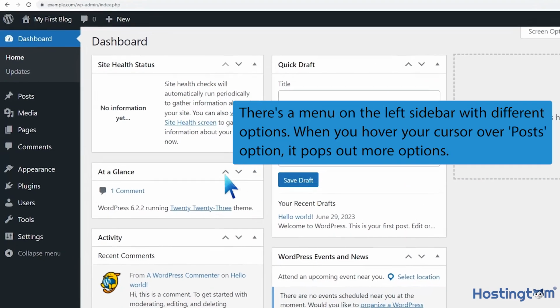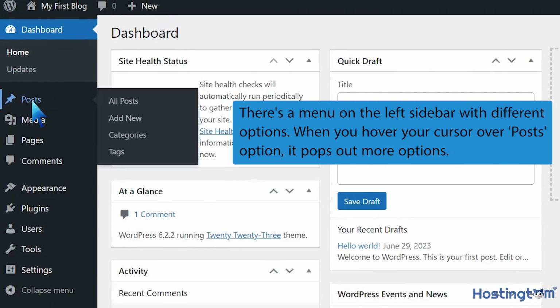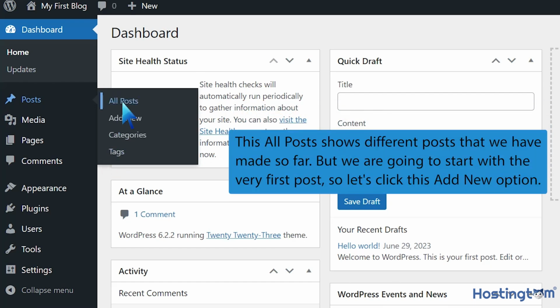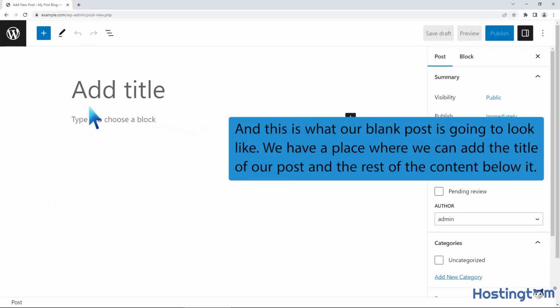There's a menu on the left sidebar with different options. When you hover your cursor over the Posts option, it pops out more options. This All Posts shows different posts that we have made so far, but we are going to start with the very first post. So let's click this Add New option. And this is what our blank post is going to look like.